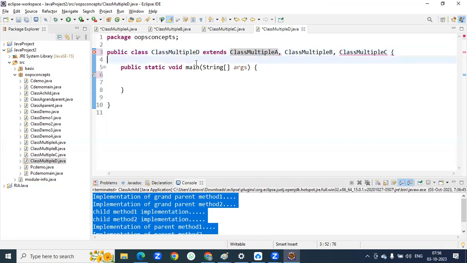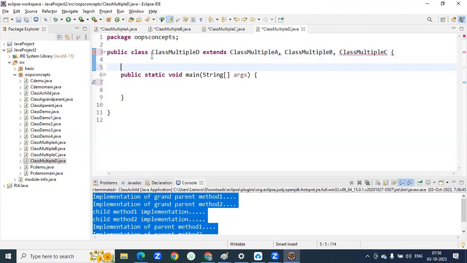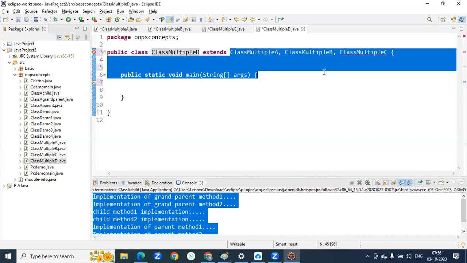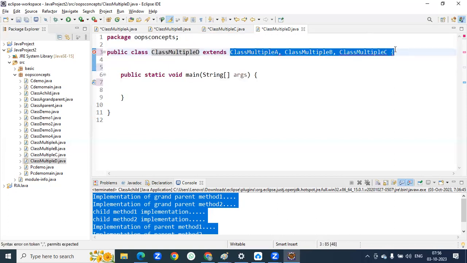We cannot extend a single class from more than one class. If I want to derive a single class from more than one class, this is a syntax error. Using the extends keyword here, while we are implementing one class from another class, it will not support multiple classes deriving a single class.